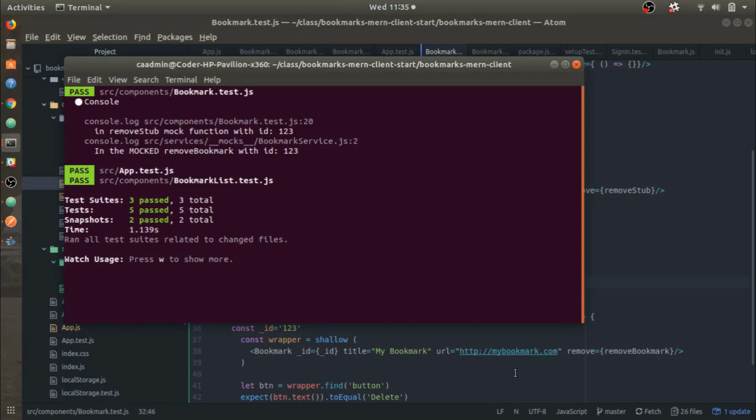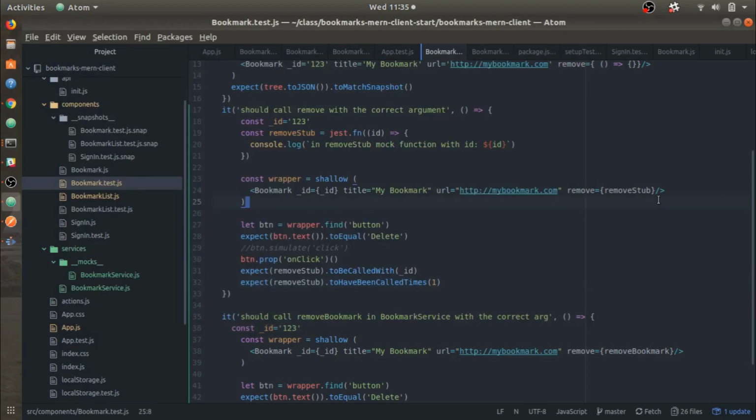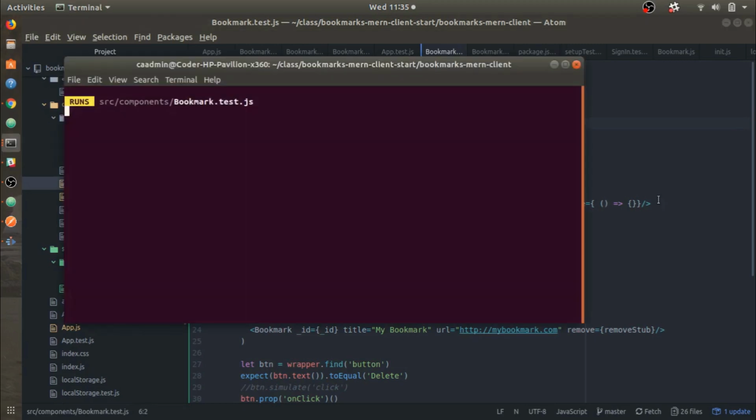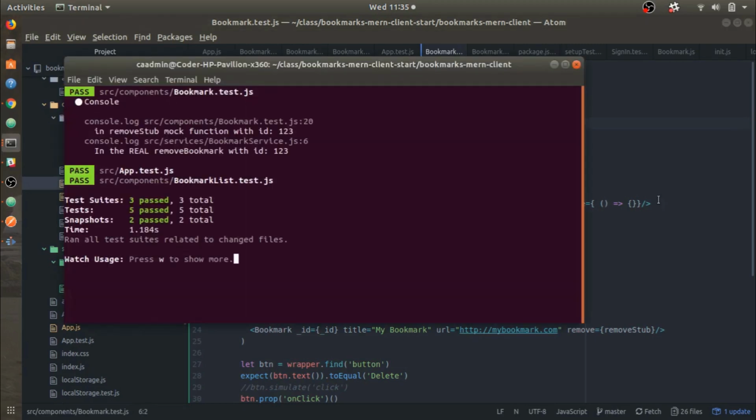So, when we run the test, we can see that in the first test that we define, the stub's being called. In the second test, we define the mocked functions being called. Now, if I comment out these lines, or just this one, if I comment out the mock line, then you can see that the real remove bookmark got called.